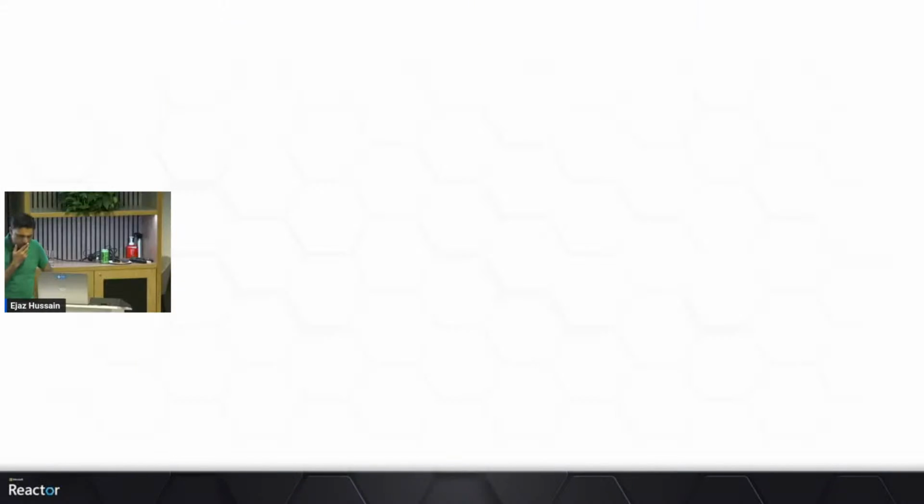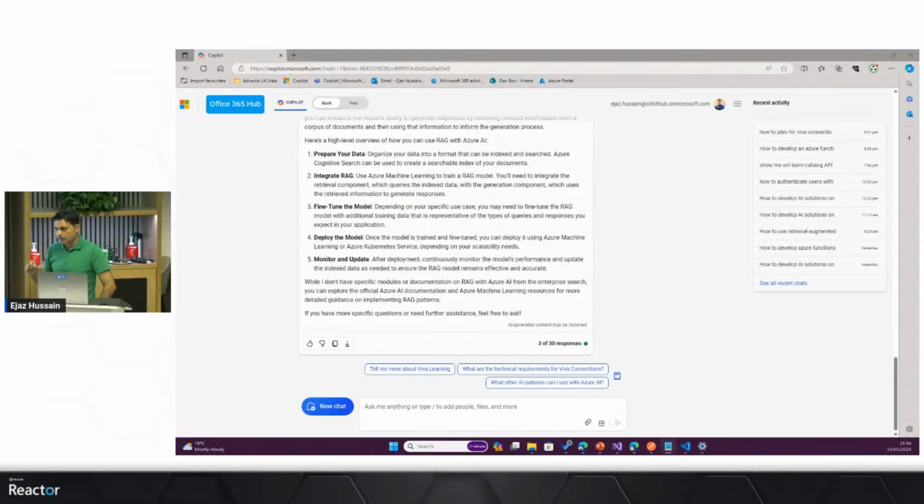I'm not aware of a limitation with the graph itself, but what I'm noticing is these 3 to 30 responses. It might be a restriction on how many chats and responses you can have within one conversation. There might be some limitation there, but I don't have any specifics. I can probably look into that.